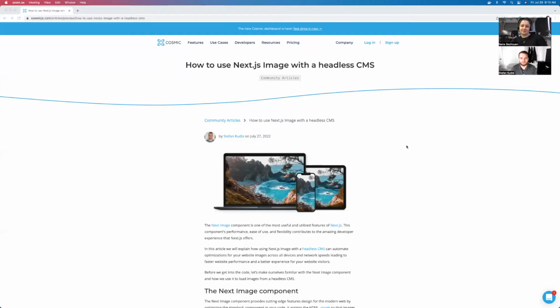So to kind of kick things off, we've got Stefan and Nara. And Stefan is going to be taking us on a tour of his latest article for us. And I'll show exactly what that covers. So it's how to use the Next.js Image component with a headless CMS.